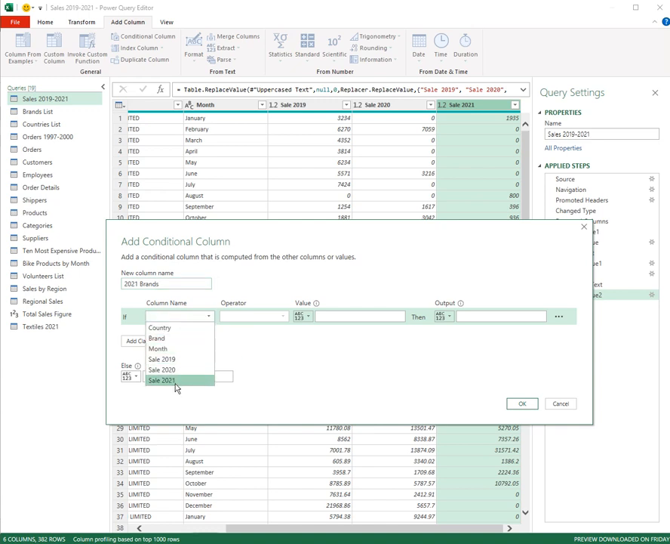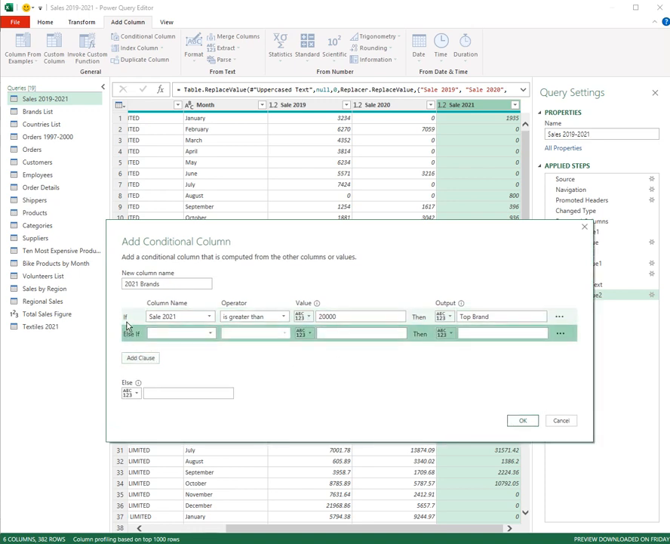Now, if the sale for 2021 is greater than 20,000, then that is considered to be a top brand. So I'm going to put top brand. That's what I want to show in this column. Then I want to add a clause. Else if the sale figure in 2021 is greater than 10,000, so not as popular, then that's considered a popular brand. Else, it's just a standard. I could put standard interest. There's standard interest in that product.